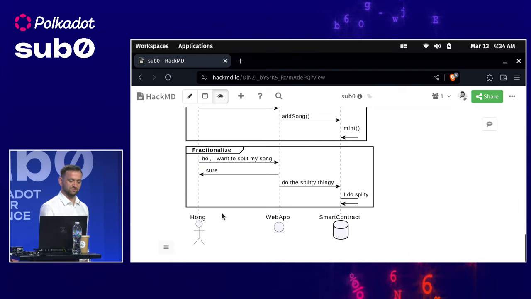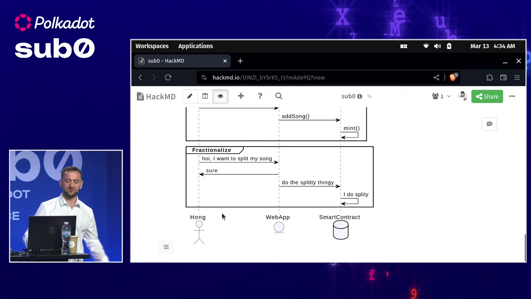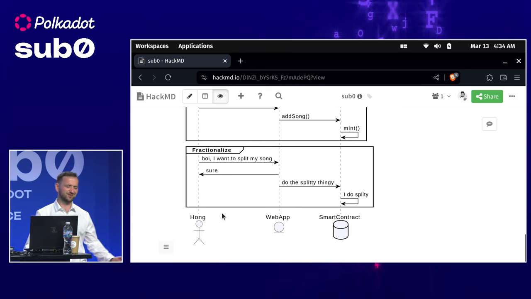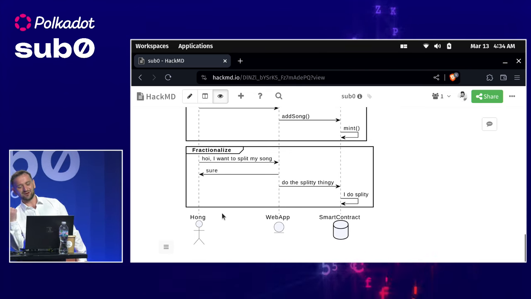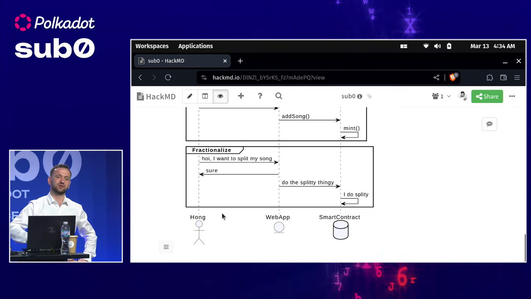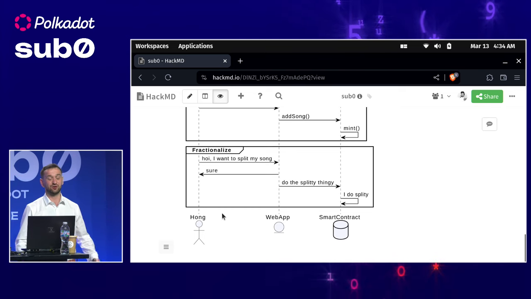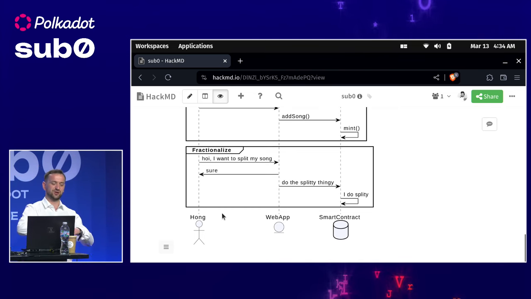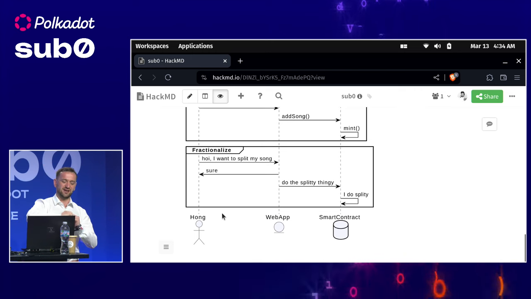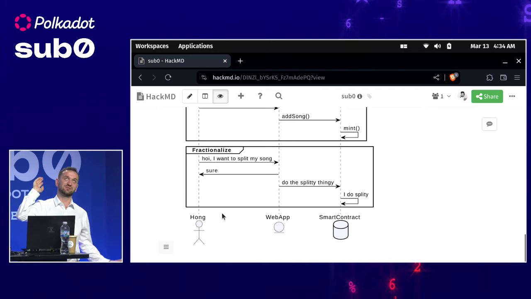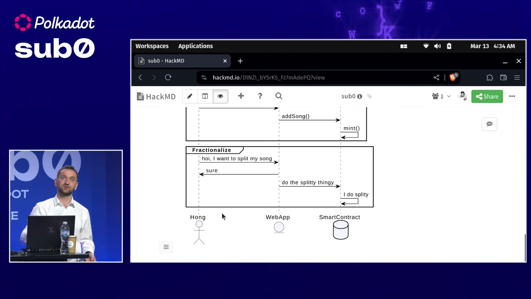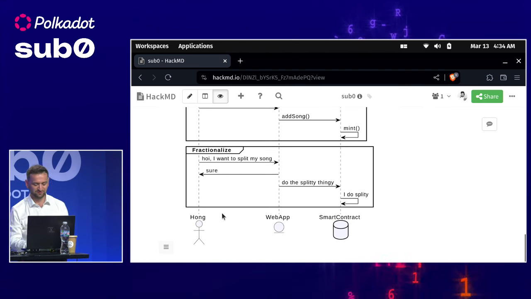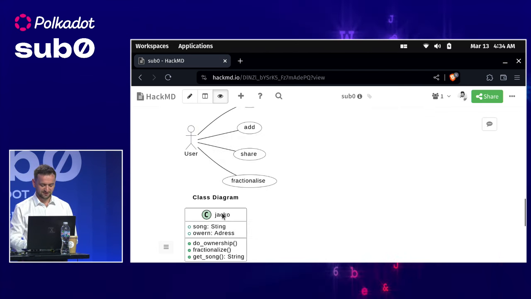Nice. That's basically, hey, you go to the web app, say, hey, I want to split my song. Your web app comes back, sure, let's do it. And then we go back to the smart contract, hey, do the splitty thingy. You have the song, do the split. And then the smart contract does, yeah, sure, let's do the splitty. So it breaks up all the different kind of layers. And then you have many layers. And then the many layers basically get minted as its own. And then you can share with your friends.